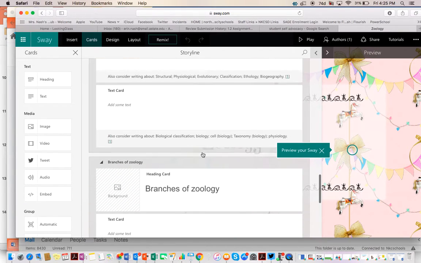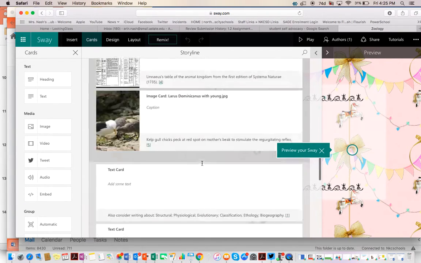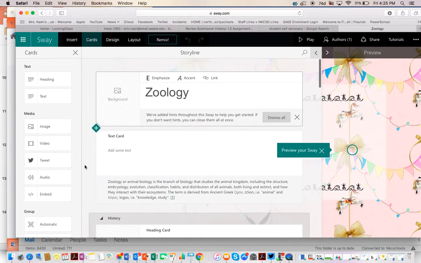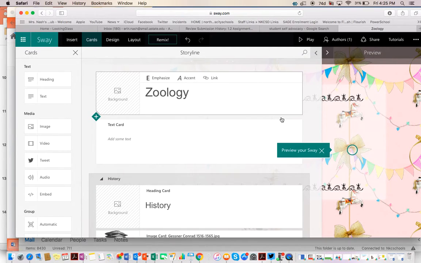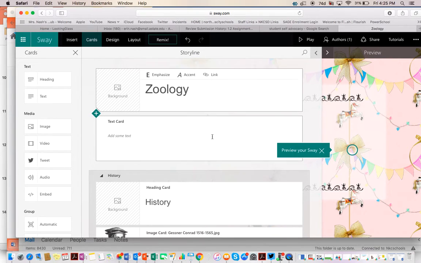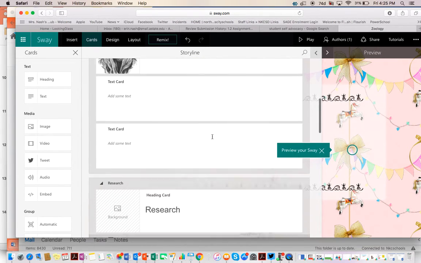Now, if you are looking at this and you're like, oh, I do not want this definition of zoology up here, I want them to write their own definition of zoology, you can go ahead and have your kids hit dismiss all at the very beginning, and then those hints are gone.